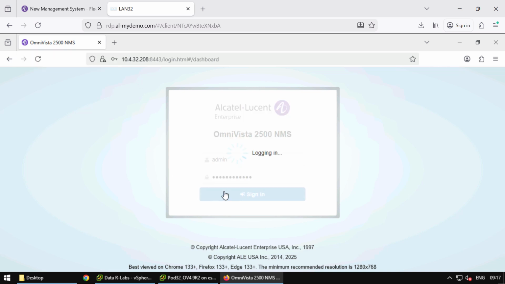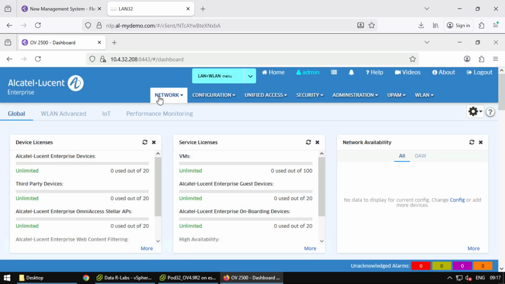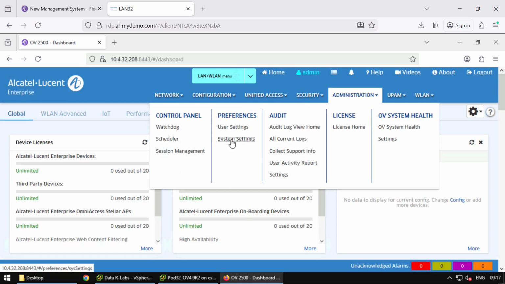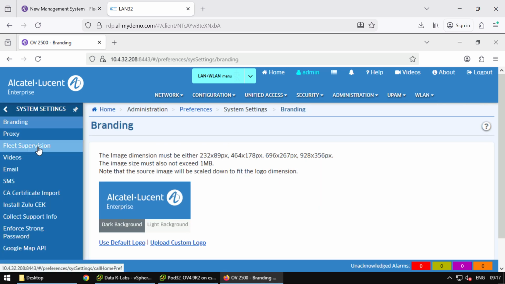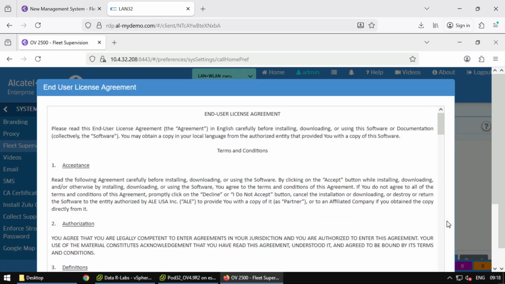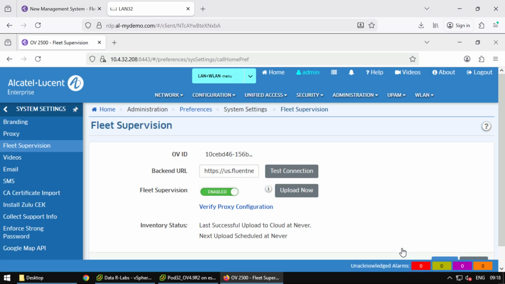Go to your OmniVista 2500 login and check first that your network devices are managed. Then, under Administration, go to the System Settings and to the Fleet Supervision application. This is where you will find the OmniVista ID. Start first by enabling the Fleet Supervision status and accept the terms and conditions of the agreement.